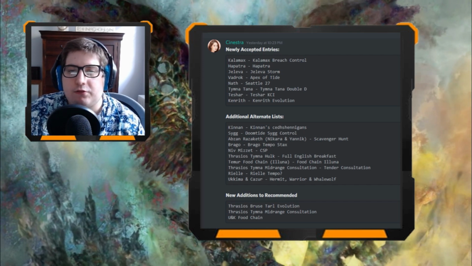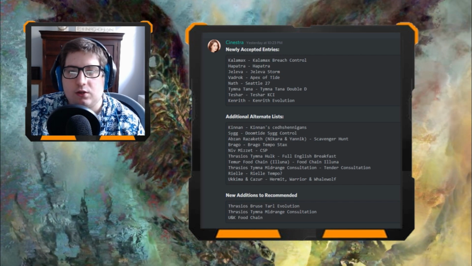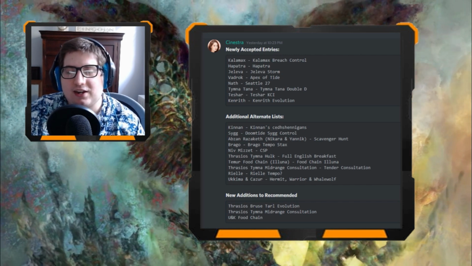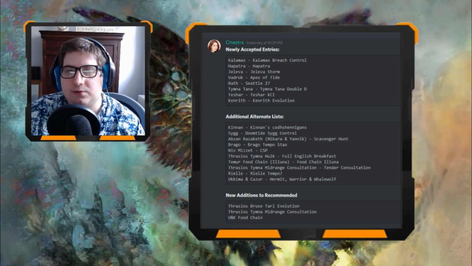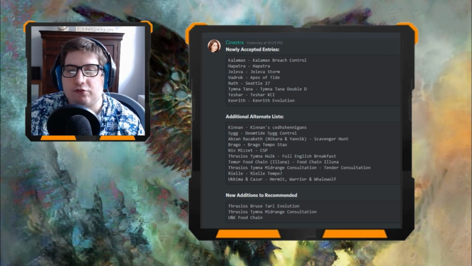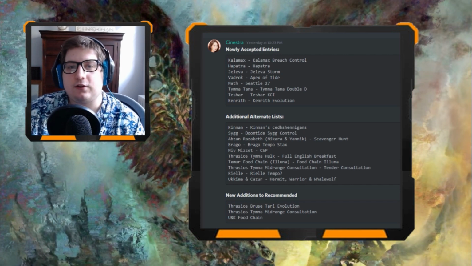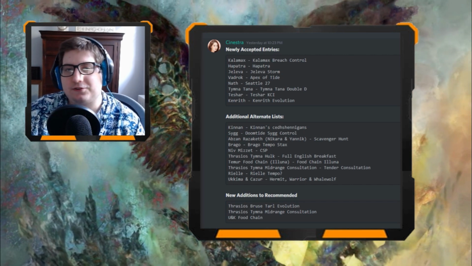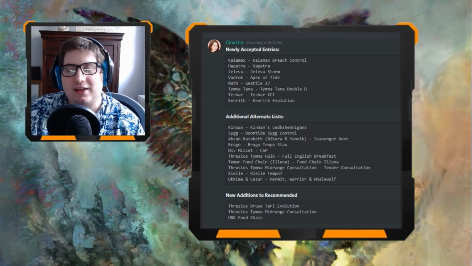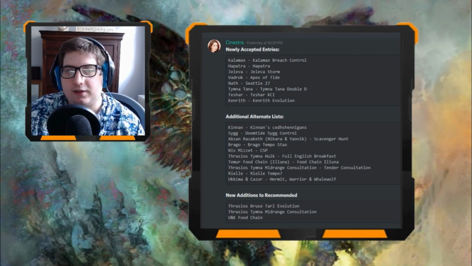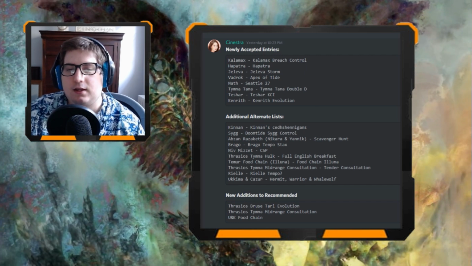There's Thrasios Brustarl Evolution, which is obviously the deck that Ian has put the most amount of time into. Additionally, there's Thrasios and Timna Midrange Consultation. That's where Medium Green is currently held on the DDB. It's probably where it'll stay. Really happy to see that. It means people can play Medium Green on the Nexus, which makes me really happy.